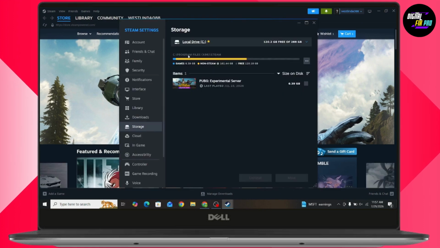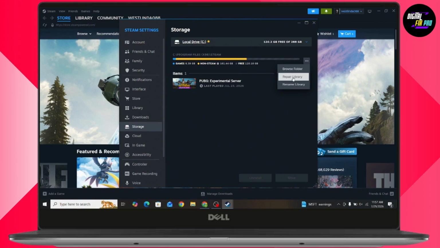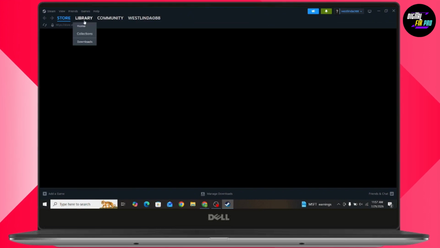After that, go to the storage section, and here you need to go to your local drive. Click on the three dots, which will be on the right side, and then go with repair library. Once done, close this, and then go to the library section.